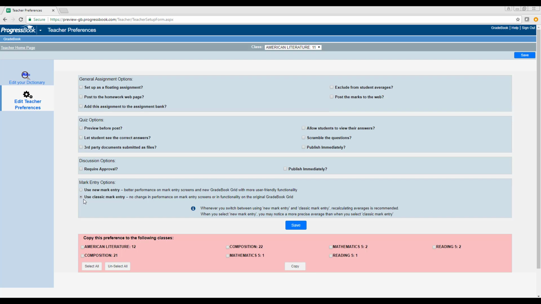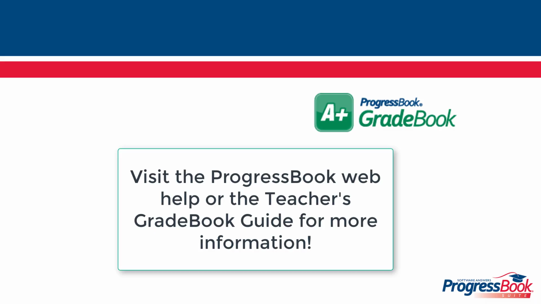Also note that while you have the option to keep the Classic GradeBook Grid right now, it will eventually be going away in a later release. So please familiarize yourself with the new one now. While much of the functionality is similar to the Classic Grid, the improved performance and user interface of the new grid will make entering marks much simpler and quicker. Visit the web help or the Teacher's Gradebook User Guide for more information.